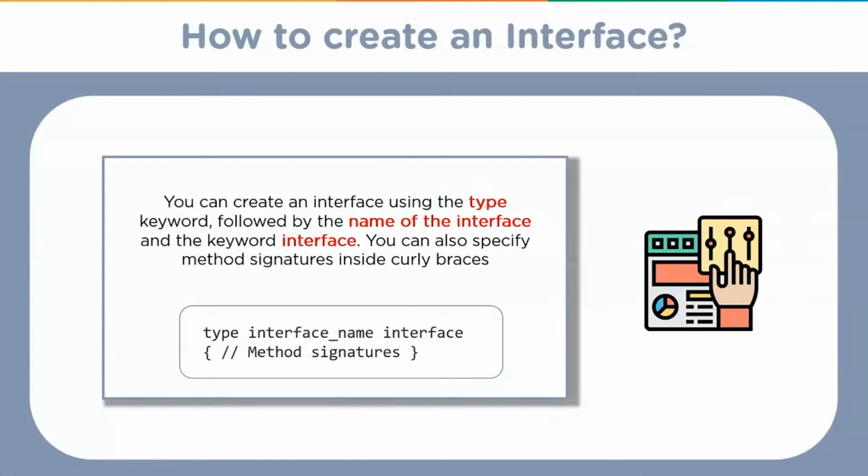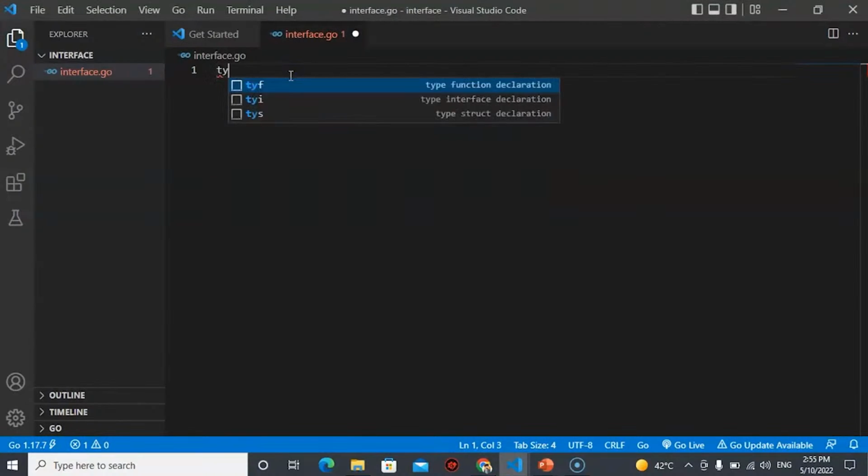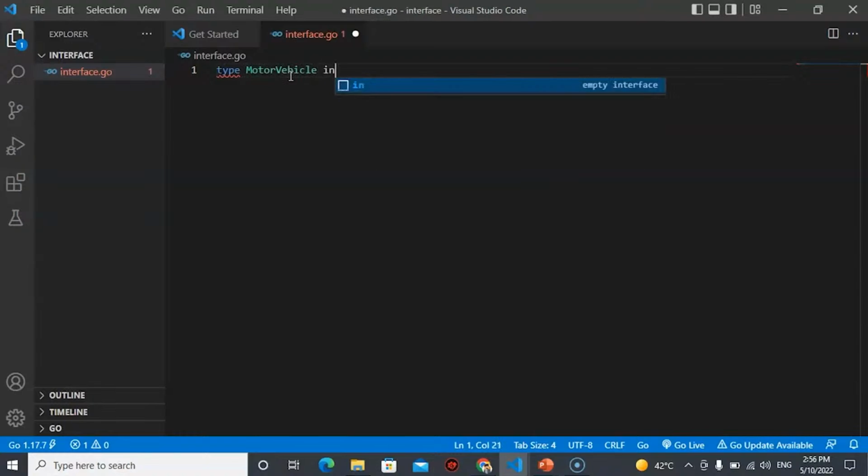Let's move to Visual Studio Code and create an interface. I have opened a file and named it interface.go. Here we will just create the interface. For that, we will first type the keyword type, then the interface name. We will name it MotorVehicle and then type the keyword interface. We will start the curly braces, and inside we can define method signatures.